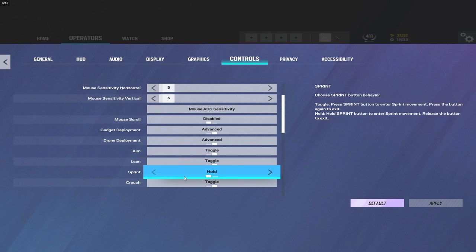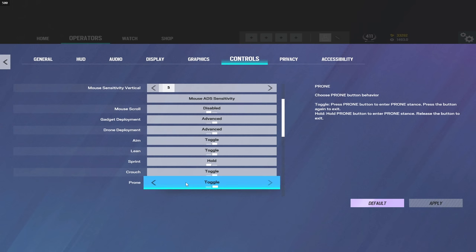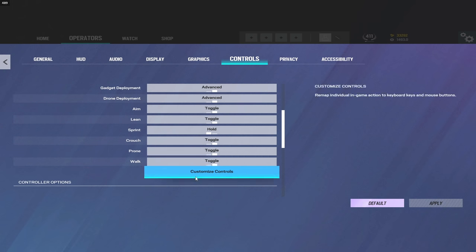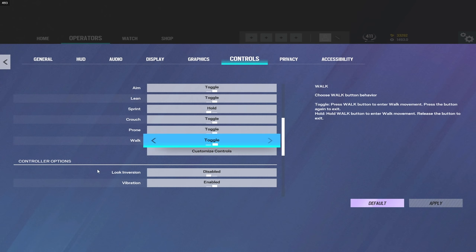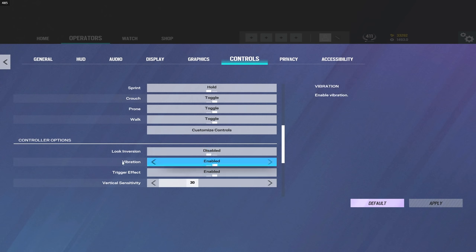Leans on toggle, sprint on hold, crouch toggle, prone toggle. Same with walk. Controller settings. I don't use a controller. Although I did make a few videos on controller, so make sure you guys check those out.